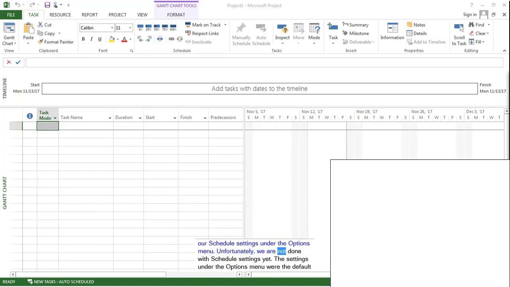Hi. In the previous lecture, we did our schedule settings under the Options menu. Unfortunately, we are not done with schedule settings yet. The settings under the Options menu were the default settings. Now, we should do the settings specific to our project, which are going to be used for the calculations.